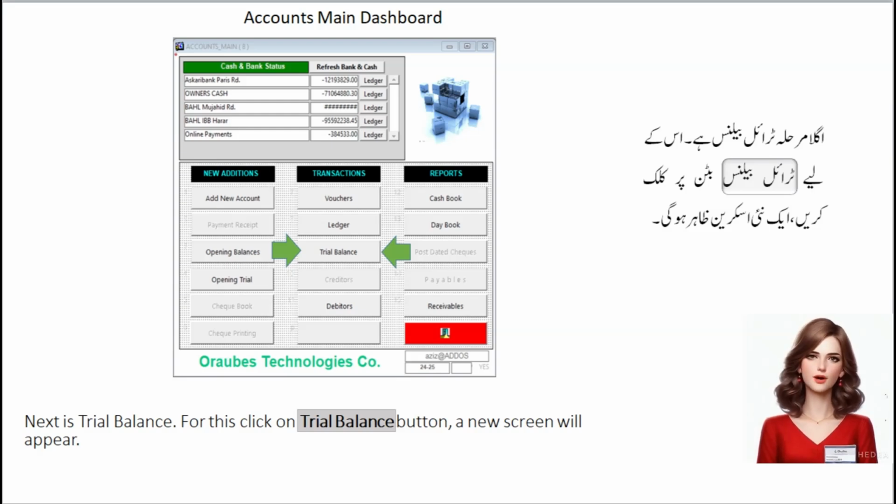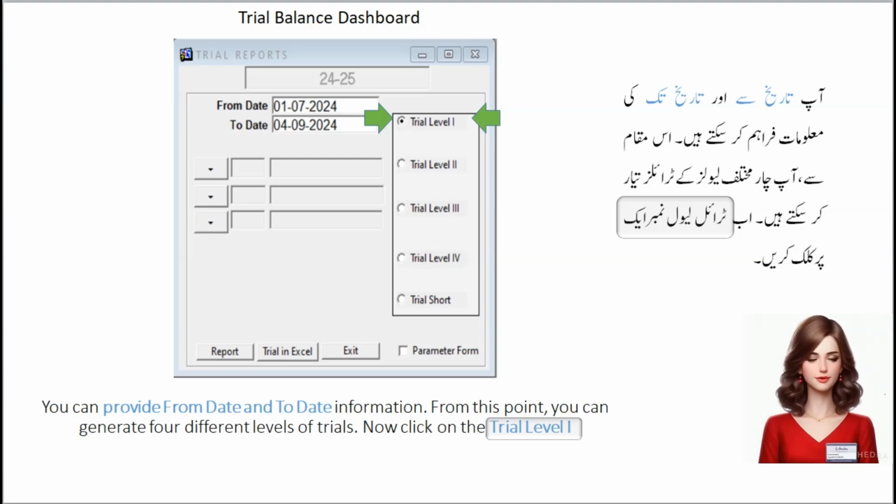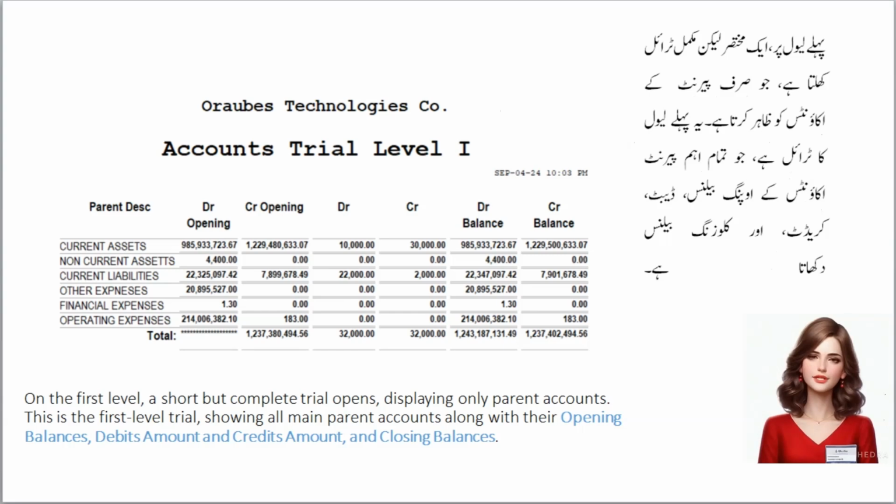For this, click on the Trial Balance button. A new screen will appear. You can provide the from date and to date information. From this point, you can generate 4 different levels of trials. Now click on trial level 1. On the first level, a short but complete trial opens, displaying only parent accounts.